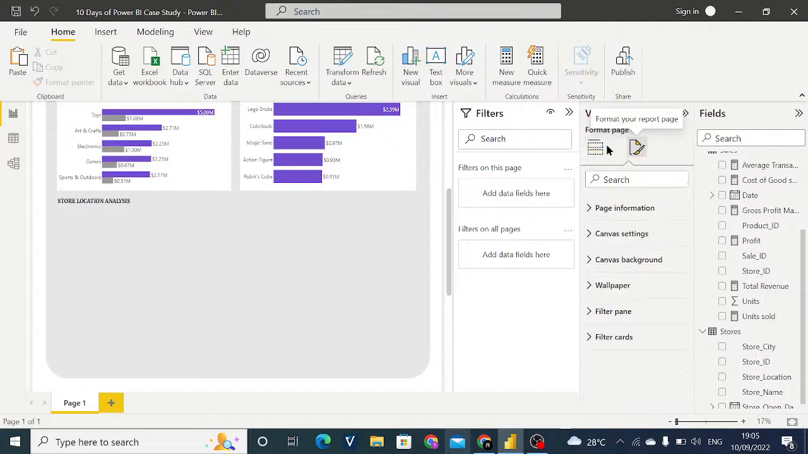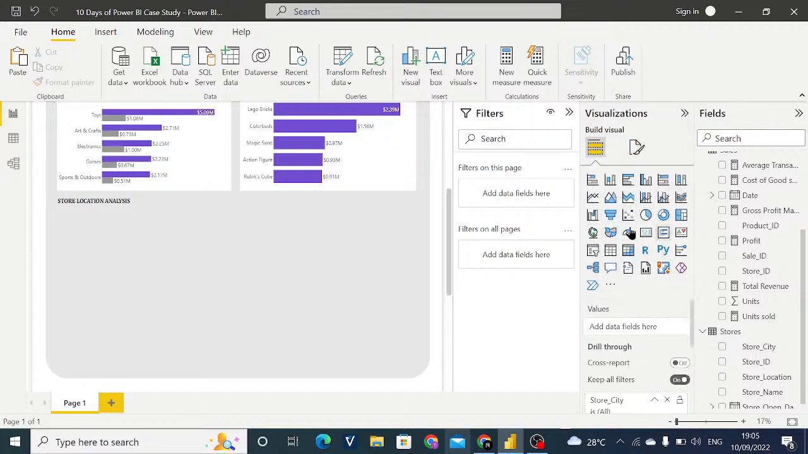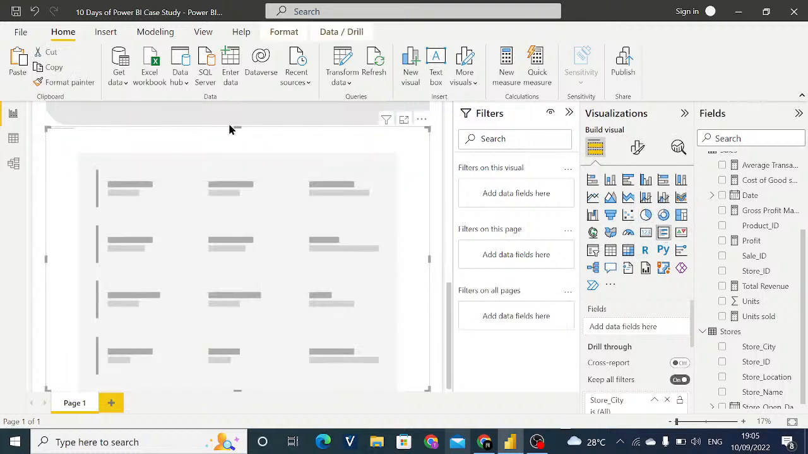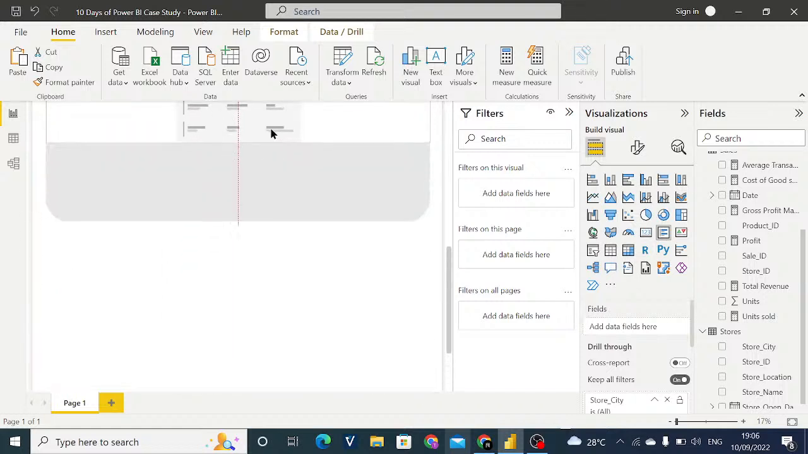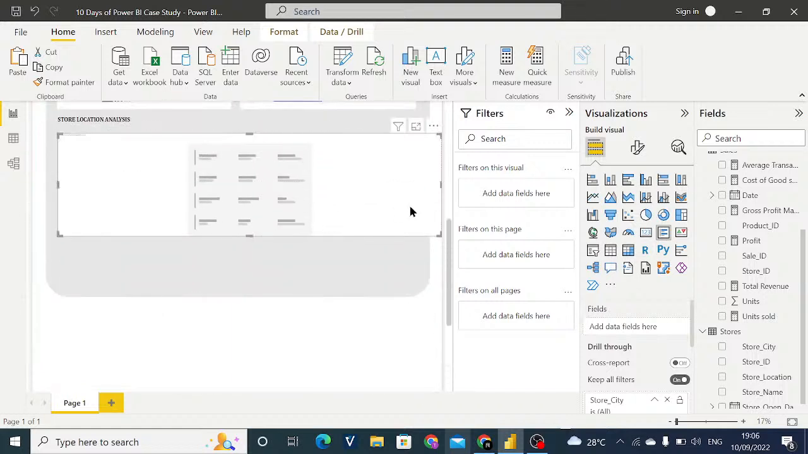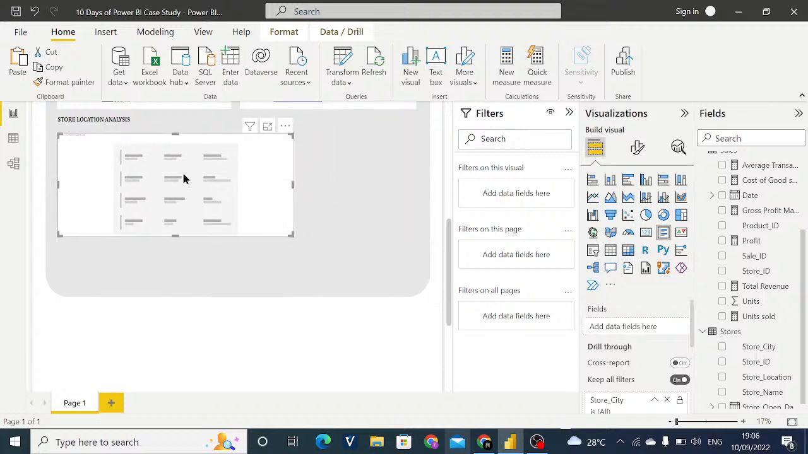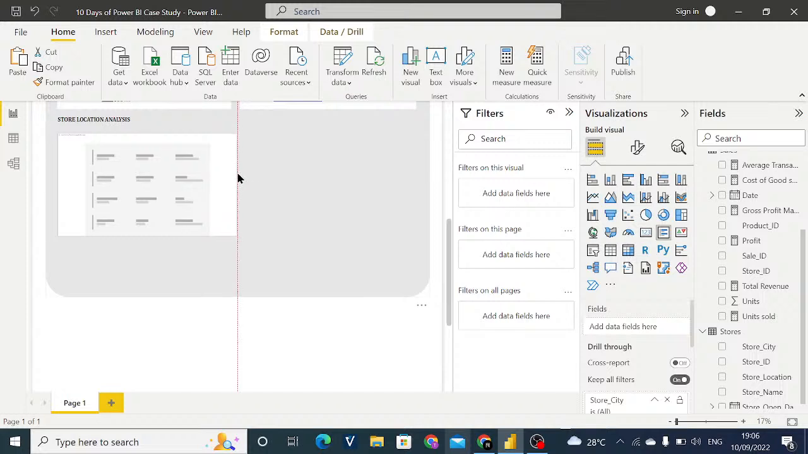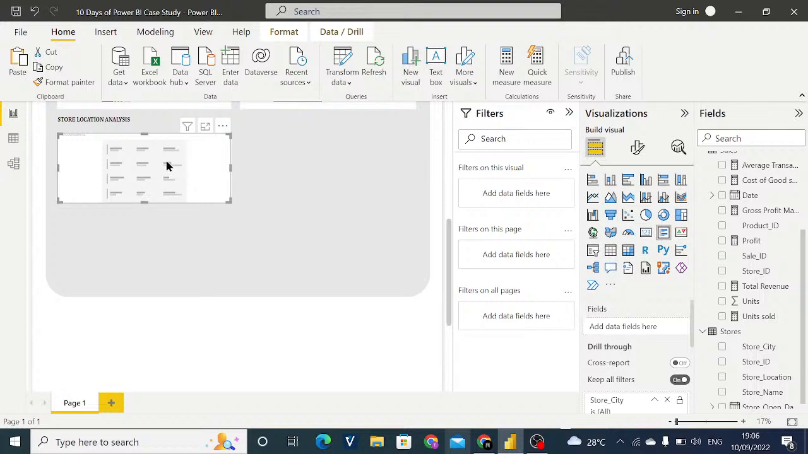So coming over here, you can see you can just select this, which is your multi-row card. I'm going to select that, and let's just simplify a little bit. So I'm going to be selecting my total number of stores. I want to know the count of stores. Count. So let's go to the table.